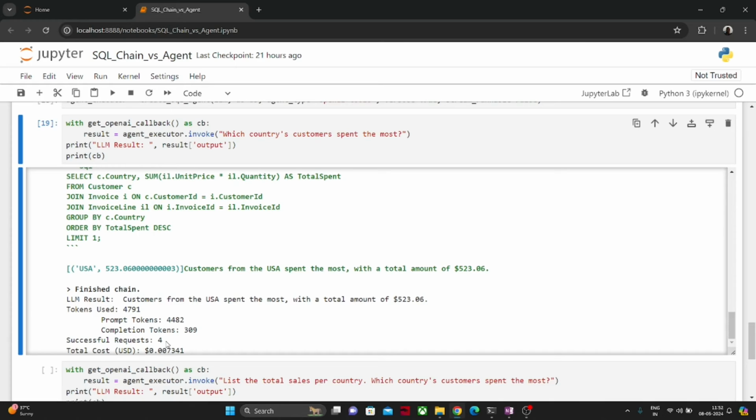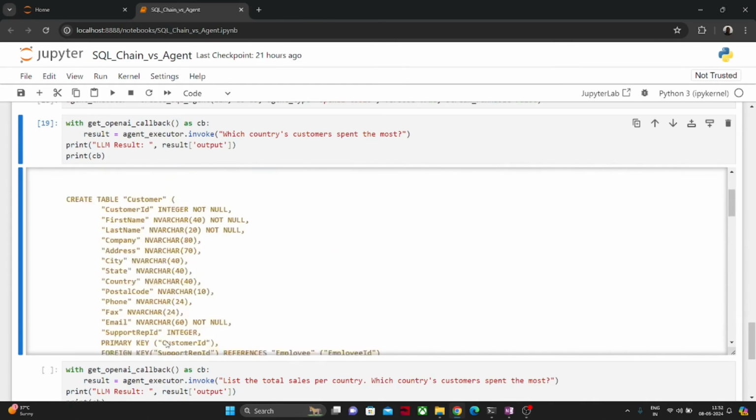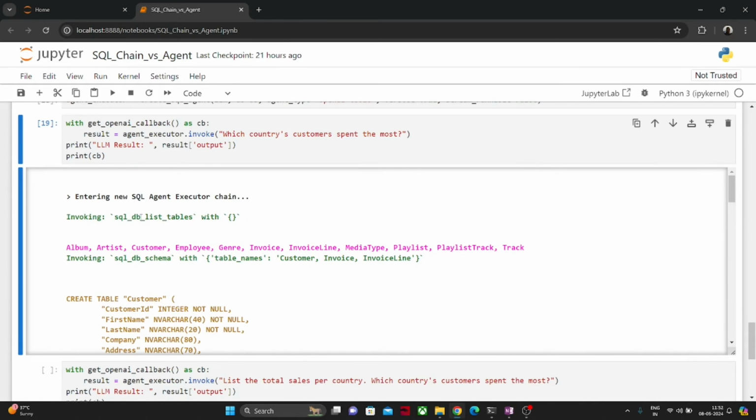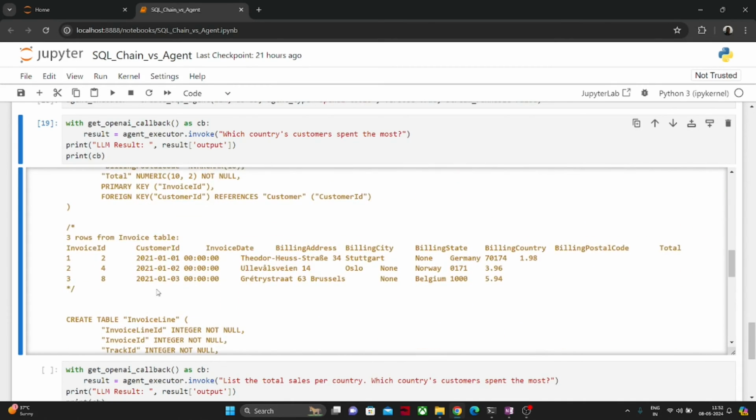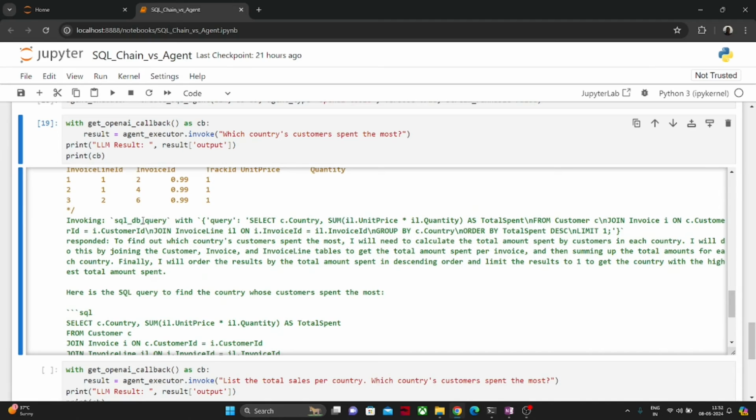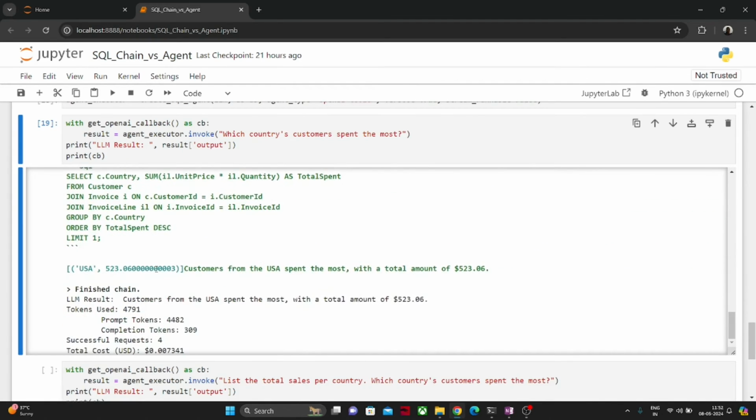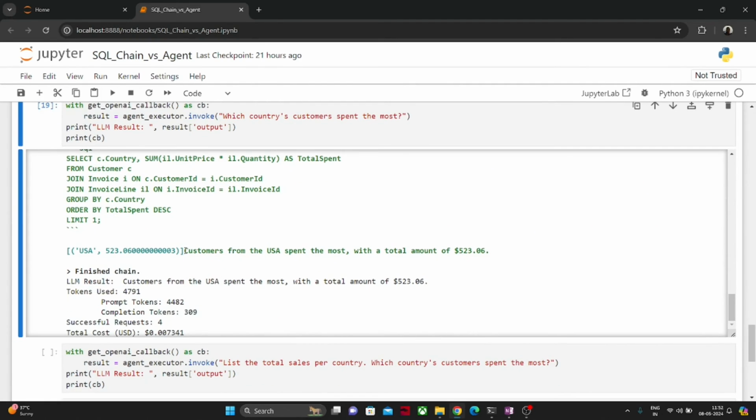The first time it called the LLM, it thought about what it needs to do. It figured out that it needs to get all the table names, so it ran this SQL DB list tables. The second time, it called this SQL DB schema. The third time, it decided it needs to run this SQL DB query. And the fourth and final time, it generated the final answer for the user.